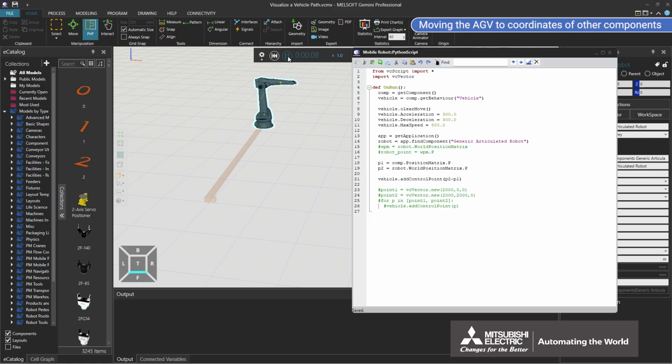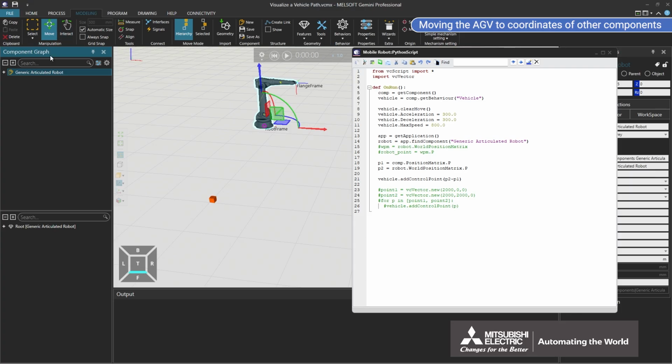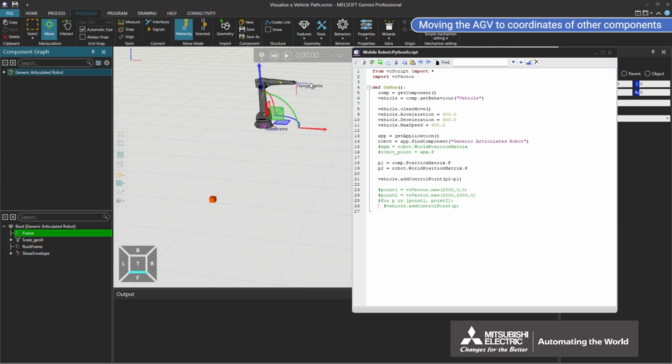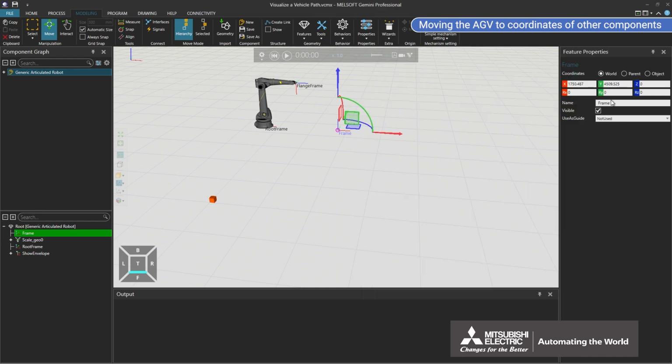The following explains how to refer to the coordinate position vector. Reset the simulation. Create a frame to the robot to specify the position to which the AGV moves as follows. The origin of the component is used. Note that frames can also be used. Select the robot and then the Modeling tab. Select the root node in the Component Graph window, click Features in the Geometry group, and select Frame. Move the frame in the x-axis direction and away from the robot. Change the frame name to PickupLocation in the Feature Properties window.